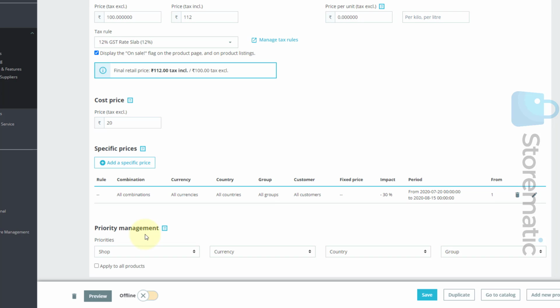Moving forward, we have priority management. This section enables us to deal with a situation when a customer might fit into multiple prices or discount rules, even when you have set detailed prices and quantity discounts with custom groups and shops. Storematic therefore uses a set of priorities to apply a single price rule to such customers. You might want the user group to be more important than the currency. You can change Storematic default settings using this section. Following is your default order of importance: shop, currency, country, group.